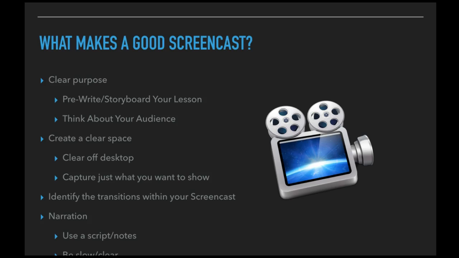If you have lots of files, you can put them in folders so that people don't see all of the clutter. You also want to make sure that you capture just what you want to show on your screencast. With Screencast-O-Matic, you have the option of adjusting the screen to as big or small as you want. That's going to determine the file size. But if you don't want them to see some of your clutter, you can actually crop the screen so that you only see what you want.